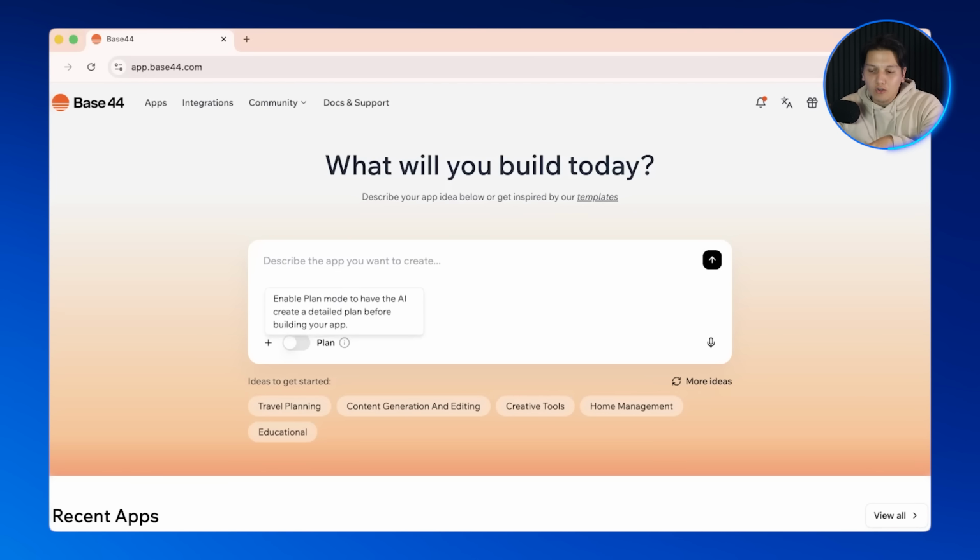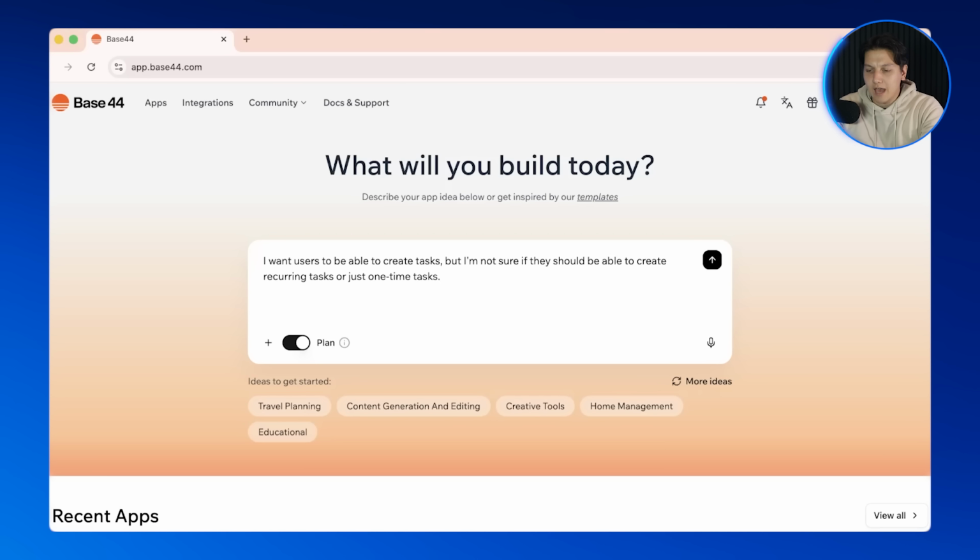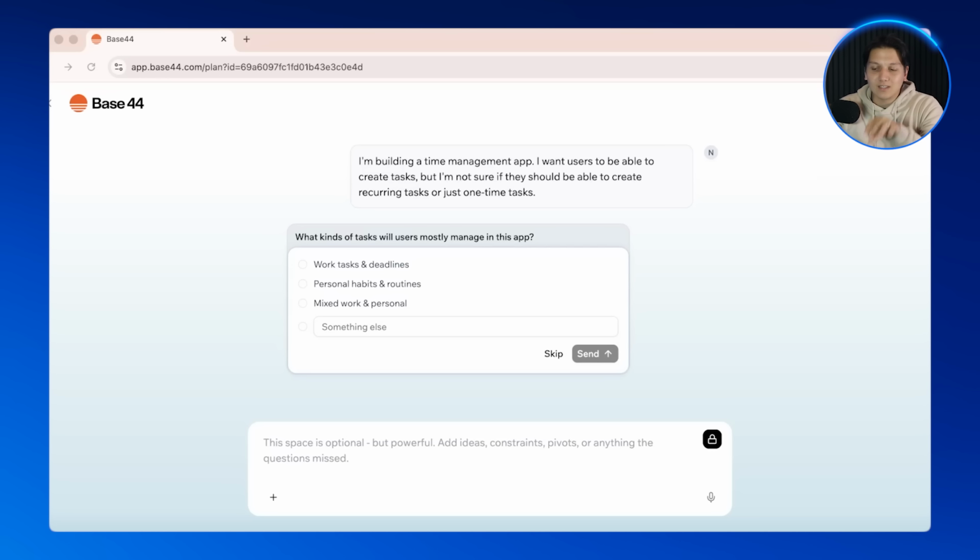So when you toggle on plan mode, this is where you describe your app idea in as much detail as possible. Now let me give you a real example, okay? I'm building this time management app. In plan mode, I can say I want users to be able to create tasks, okay? But I'm not sure if they should be able to create recurring tasks or just one-time tasks. And now the AI will discuss both options with me. It will explain the pros and the cons, and it will help me to decide.